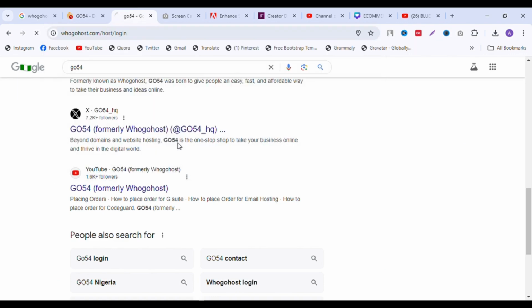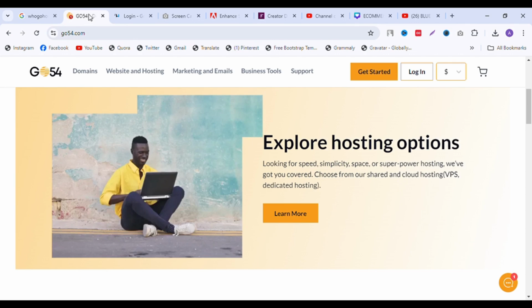Whogohost.com, so we can actually. This is just a domain. Both of them use the same database, if you ask me. So if you want to log into Whogohost right now, it will take you down to Go54.